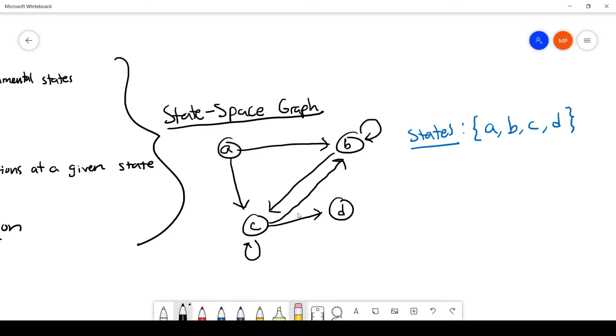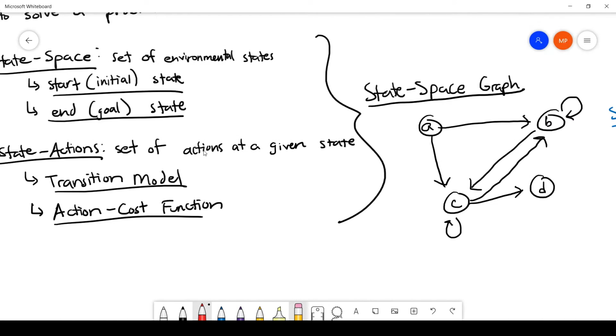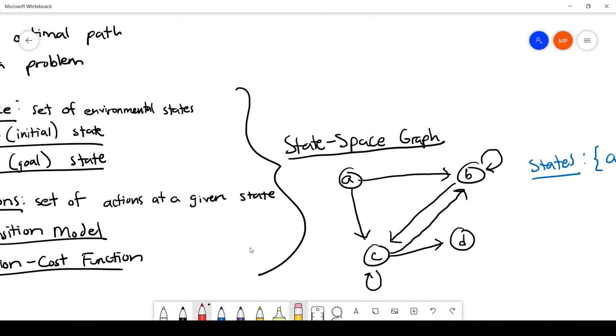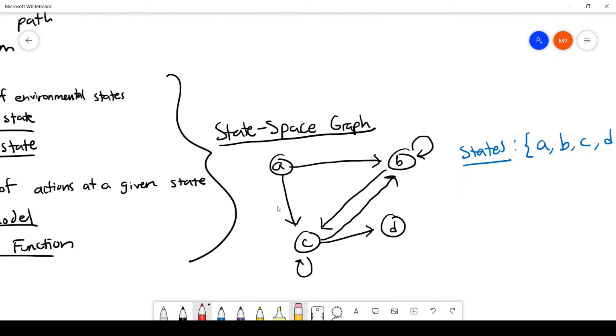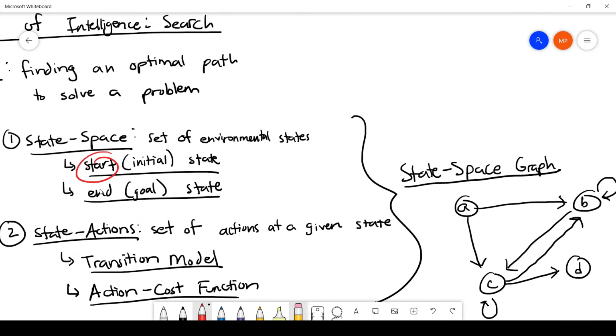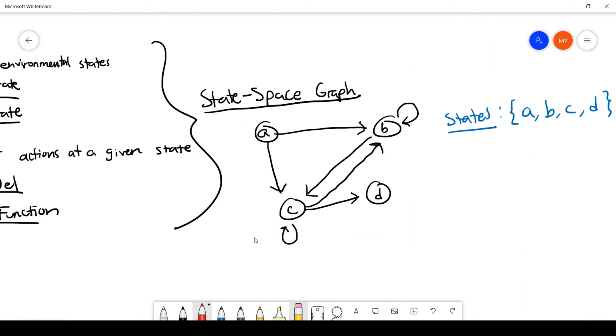And our actions, hopefully you may have caught this, this isn't complete because we're missing our action cost function, right? We need to specify for each of these how much each action costs, and don't worry about the start and end just yet. We'll define those afterwards once we actually create a search problem for the state space graph.